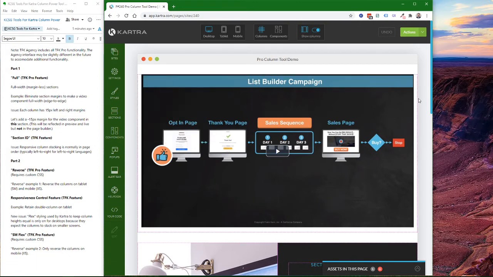Now notice, I don't know how well you can see the line, but the pink line representing this column does go to the edge. However, the framework that Kartra uses for its column layout by default creates a 15 pixel intra-column margin, so 15 pixels on the left and on the right sides of this component. So the solution for that is I'm going to add a negative 15 pixel margin on the left and right sides of this section for this video component.